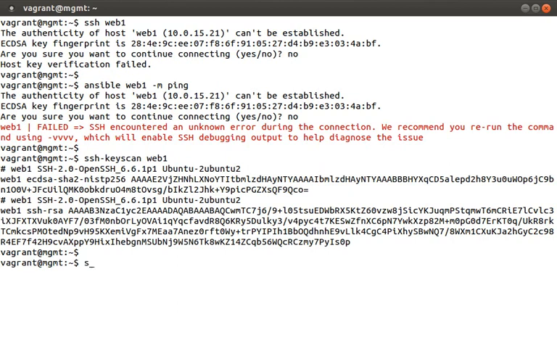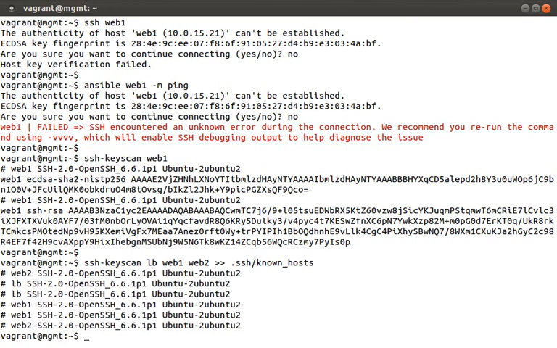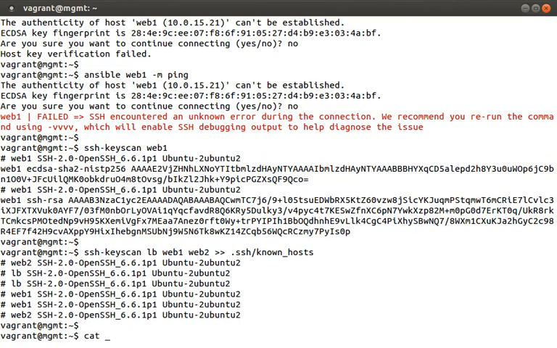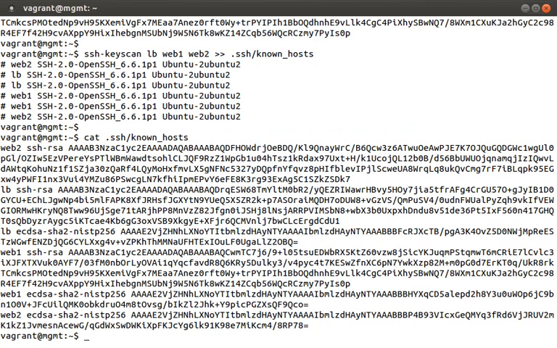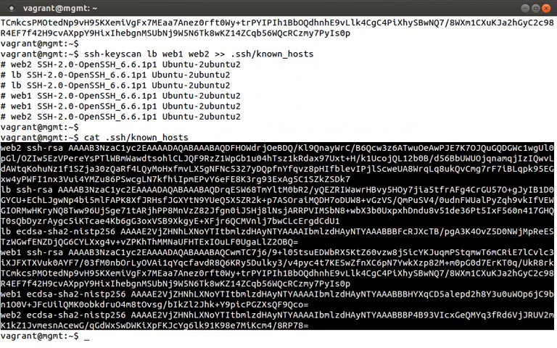So let's run ssh-keyscan for our load balancer machine, Web1, and Web2. Then we'll redirect the output into our vagrant user's .ssh/known_hosts file. I typically like to verify that what I just did worked, so let's cat the known_hosts file and see if it looks like what we expect it to look like. Cool, so we just added a bunch of keys from our remote machines.